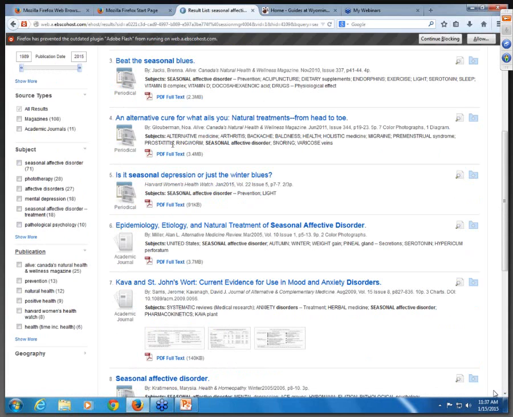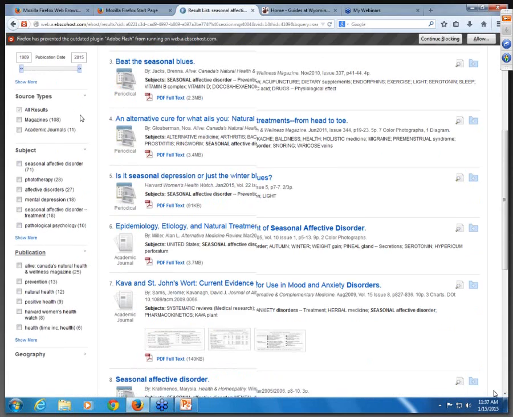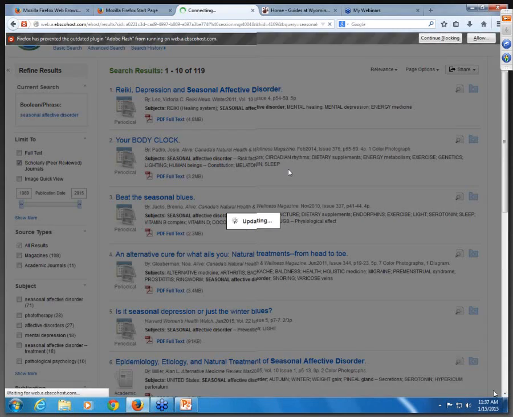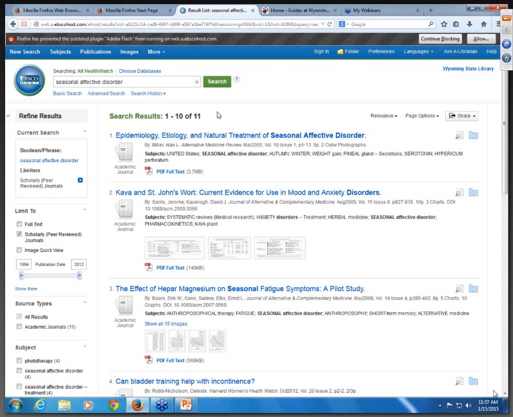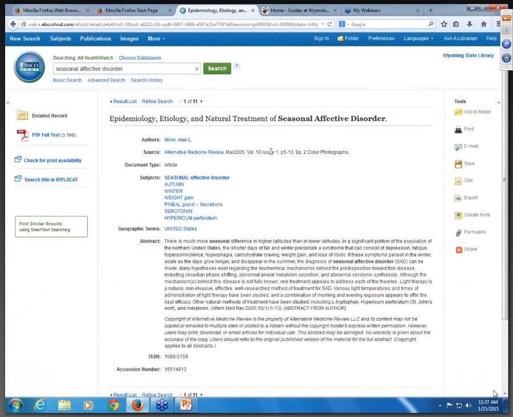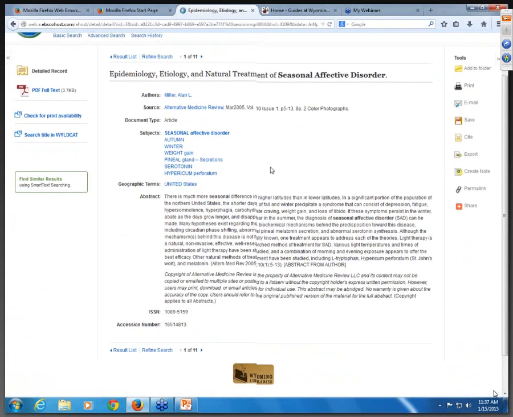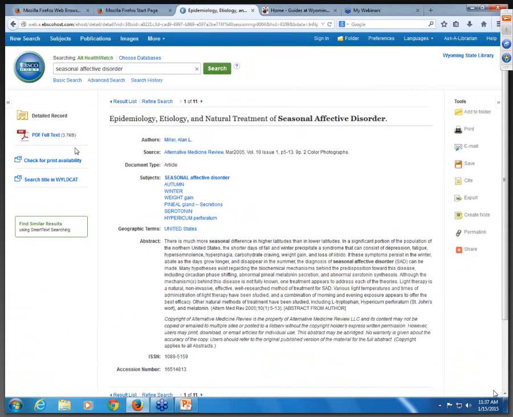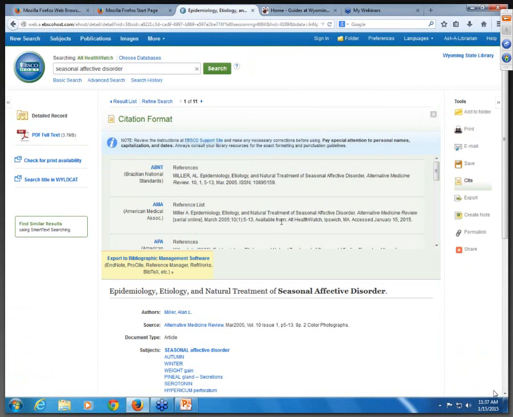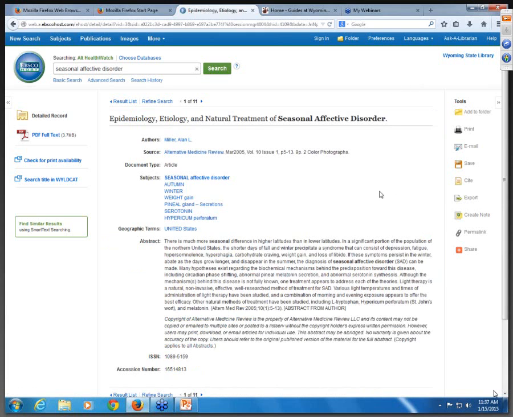So let's narrow one. I'm going to narrow this to scholarly, which takes me down to 11 search results items. And then I can go into the full text of my item. If you get in and there's just an abstract, be sure and look for the PDF full text link. On the right hand side, here's where I can print, email, save, and again in an EBSCO get citation information, as well as export that.